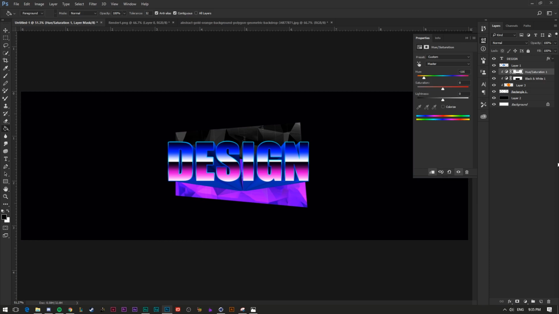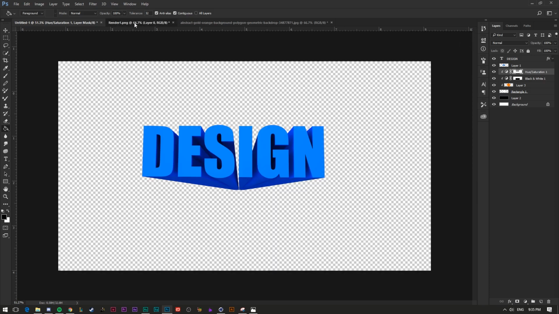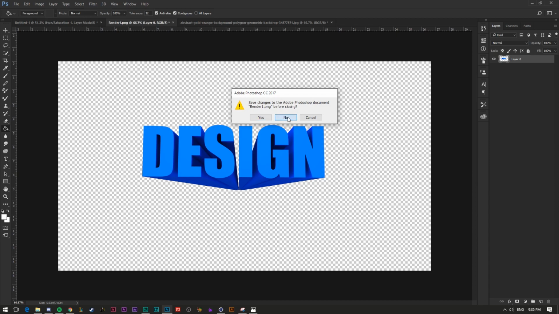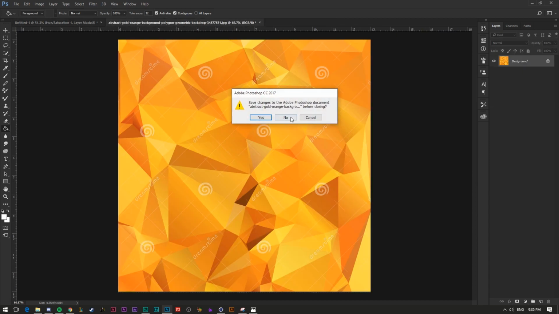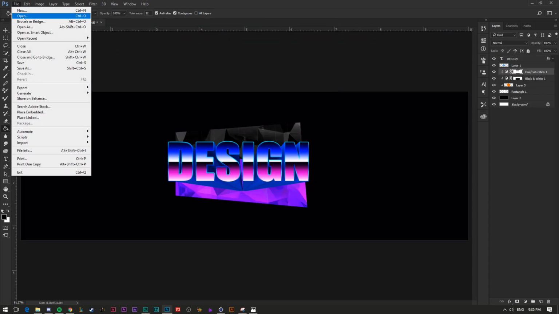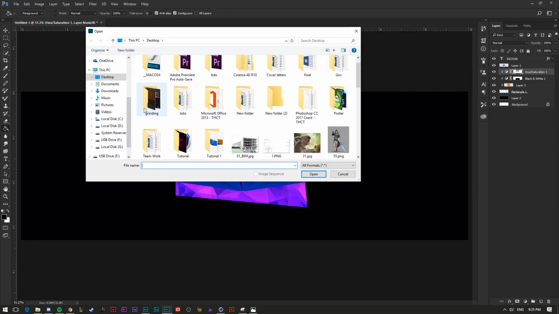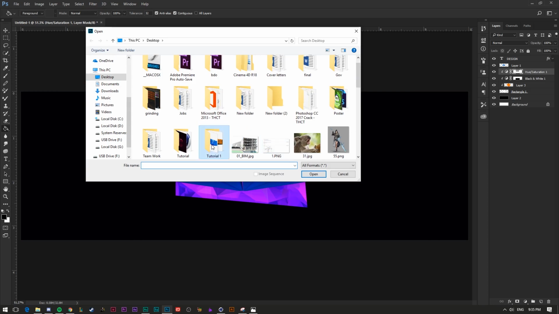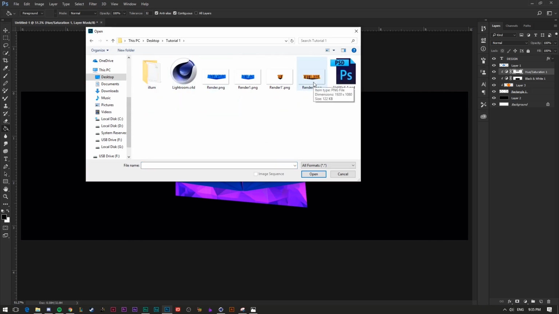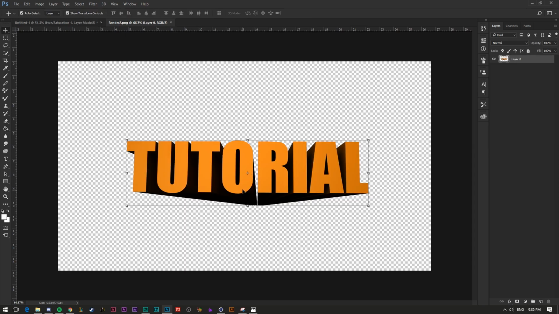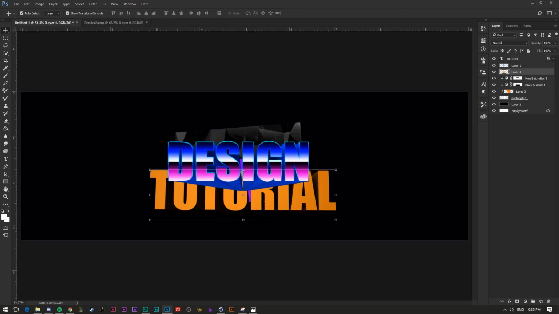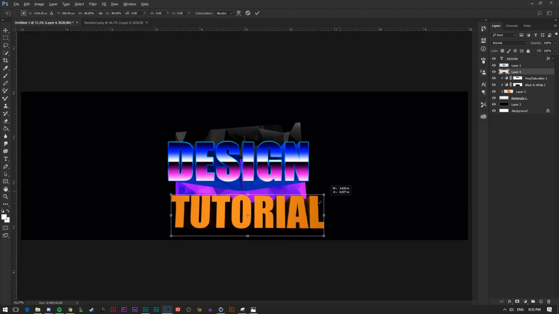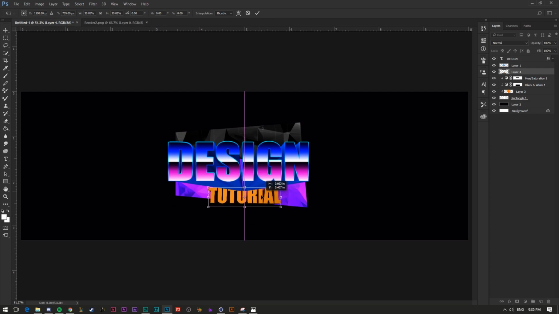Okay, so I'm going to add in the text now that I just rendered. It should be finished with the render, which is really simple. So I'm going to go to File, Open, and we're going to grab that render. Tutorial 1. Sweet. Just downsize it and make sure it's in front of the design text.